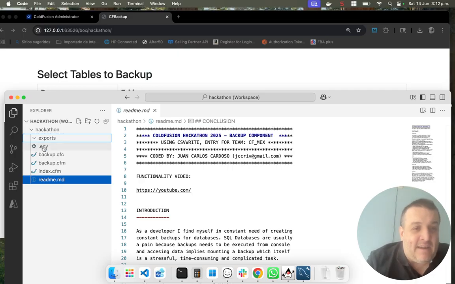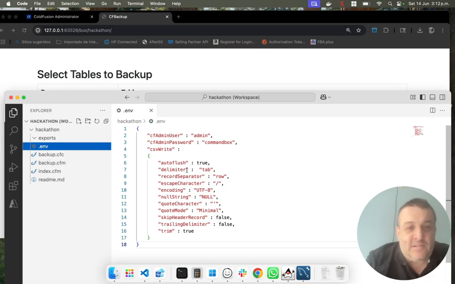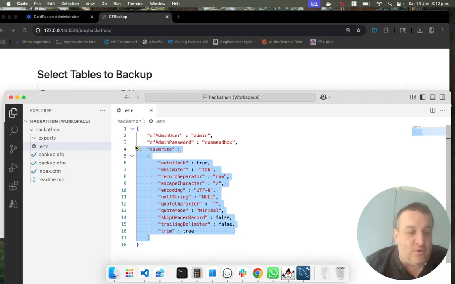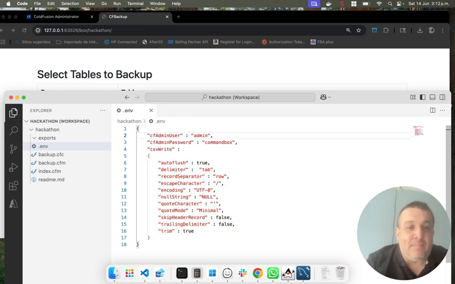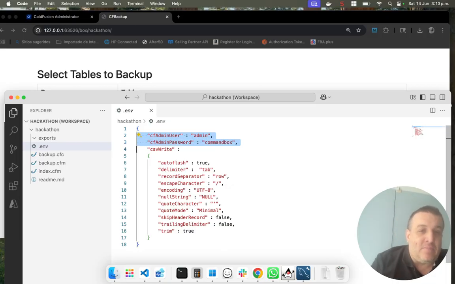Very importantly, we have this env file where you can customize all the settings for the CSV write. Basically, all these are parameters which allow you to customize how you want to output the CSV file. I provided default settings, so you don't need to change anything if you don't want to. But something that I suggest you do is set the admin password and the user right here in the env file, so that the component can go into your account and read all the available data sources. This works by reading all the data sources that are available in the CF admin, right?